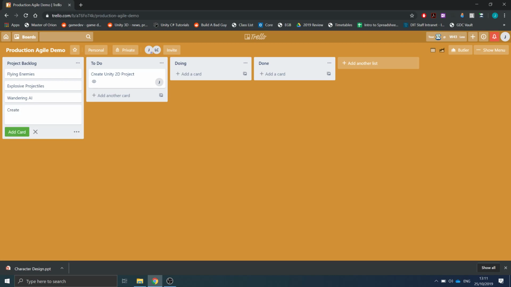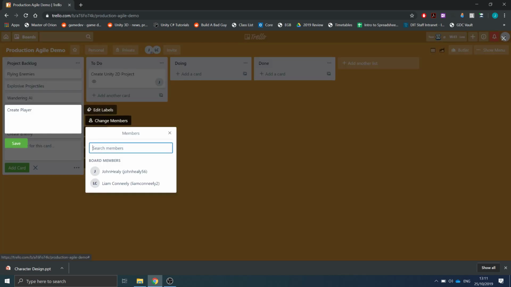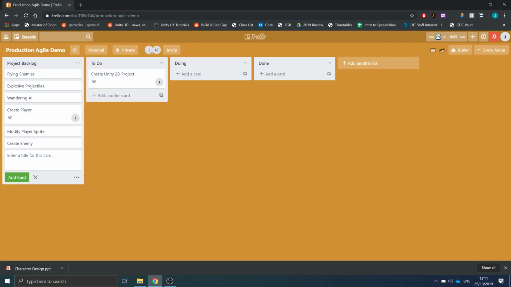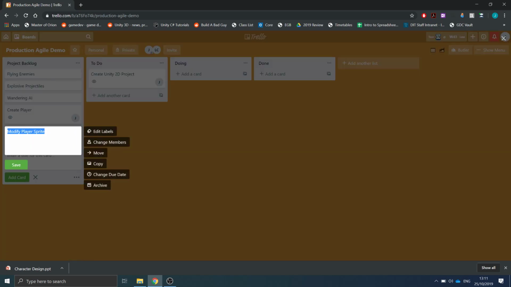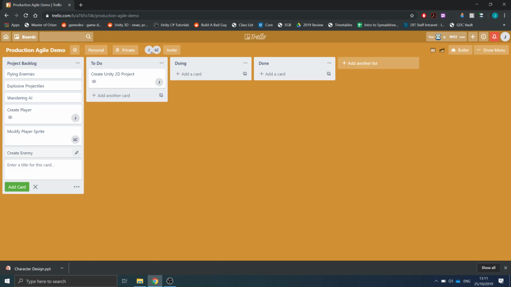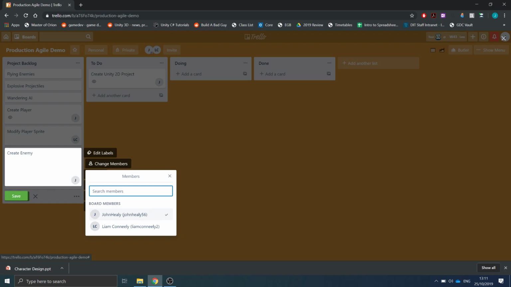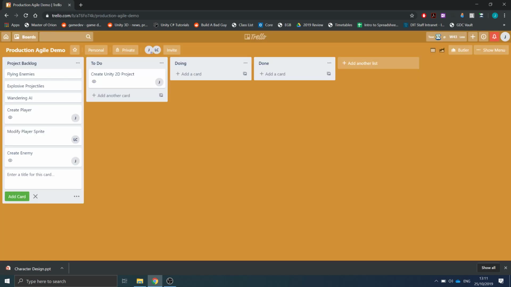I'm going to add another card. Let's say create player, maybe modify player sprite, and then I'm going to do one called create enemy. Okay, so create player, I'm going to assign that to me. I'm going to do modify player sprite, and I'm going to change members on that. I'm going to set that to be for Liam to do. And then create enemy, I'm going to set that to for me to do. Is that okay? Does that make sense?